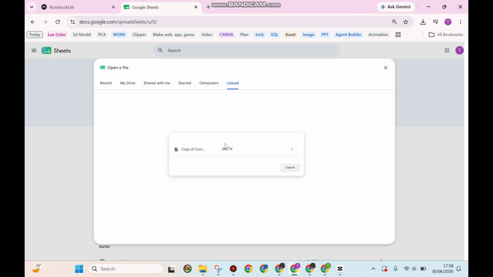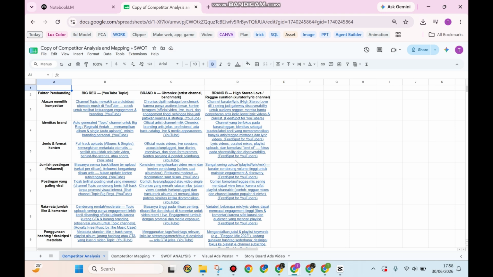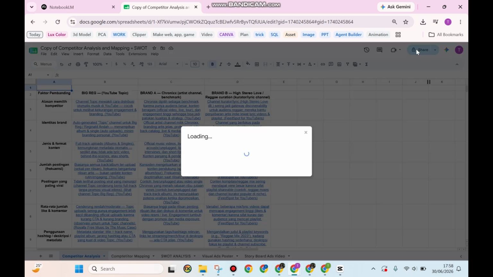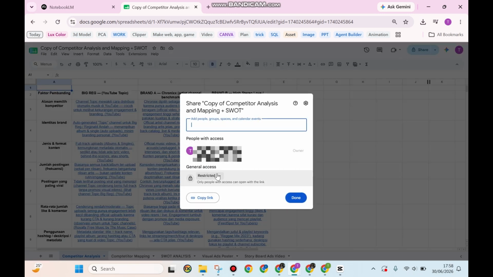Kindly wait for the uploading process. And then this is the file we have now. What's the next thing we can do to connect this file to NotebookLM? Super simple. Make sure that you click this Share, and after that, you can change this from restricted to anyone with the link.